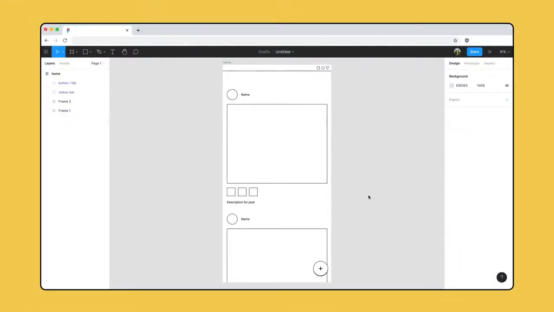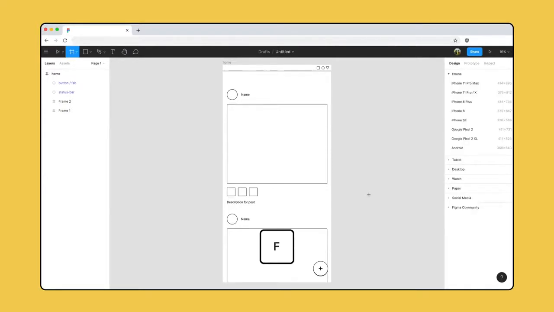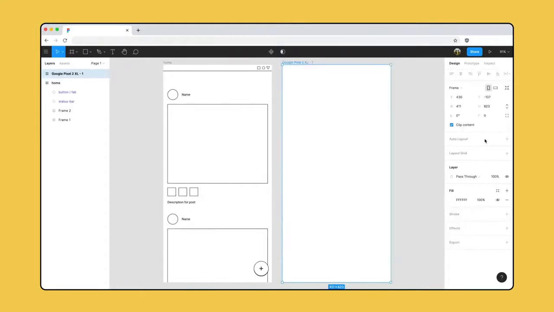Our app is starting to come together. Let's create a frame for our menu. Select the frame in the toolbar or press the F key. We'll add another Google Pixel 2XL preset to the canvas. Let's add some text layers for each page in our app.